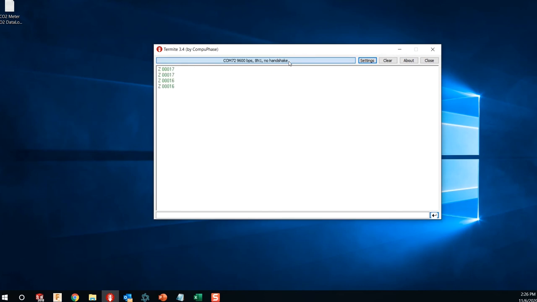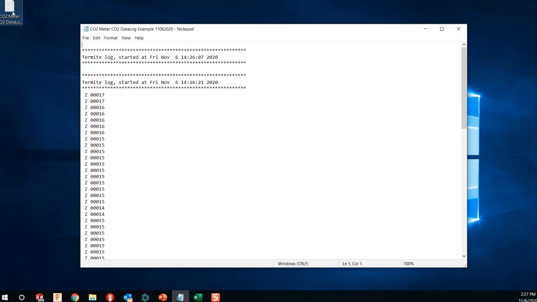Our sensor begins to read out CO2 in hundreds of ppm. And as I exhale onto the sensor, my readings will begin to adjust. With that increase of CO2, we know that our sensor is functioning properly. Once the desired amount of data has been collected, we can close out our terminal and open the file that we created. Termite creates a date and timestamp of when the log was created.